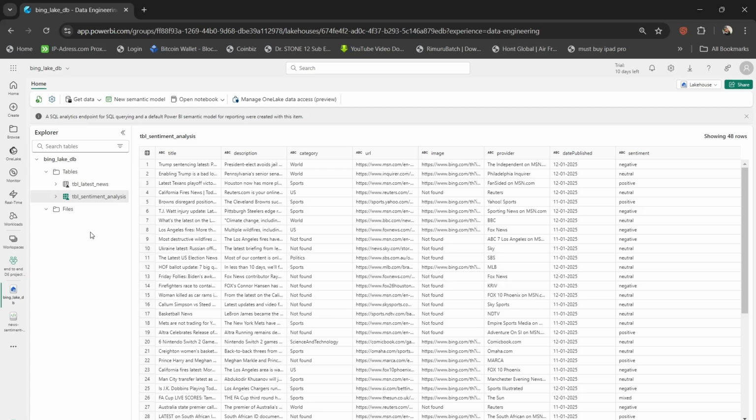And of course, we are in a Lakehouse database. You can see the sentiment analysis. If I move to the previous one, you see the result of the data transformation before the sentiment analysis. So yes, we need Power BI. How do we go about this?